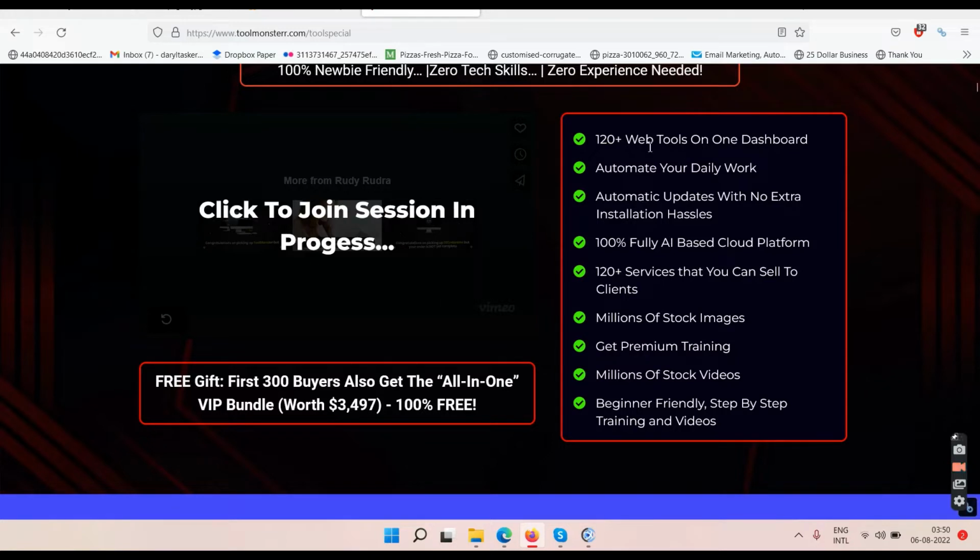So 120 plus web tools on one dashboard. It's not on, it's in one dashboard, I guess. Okay, these many tools in one dashboard. Automate your daily work, automate updates with no extra installation hassles. 100% fully AI based cloud platform. 120 plus services that you can sell to whom? Millions of stock images which you can get free from pexels.com.